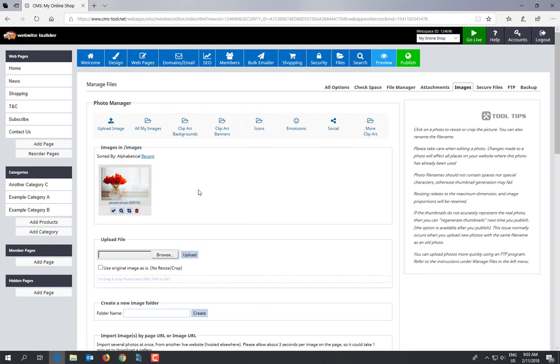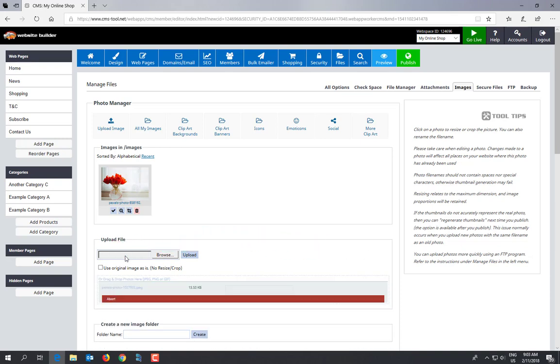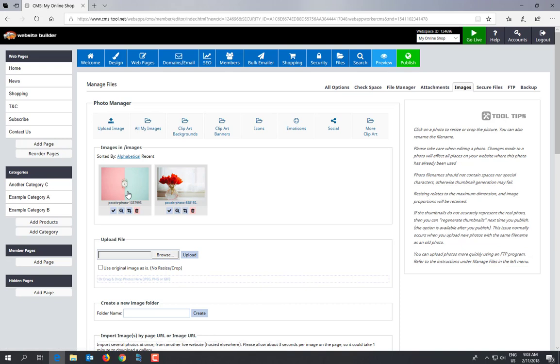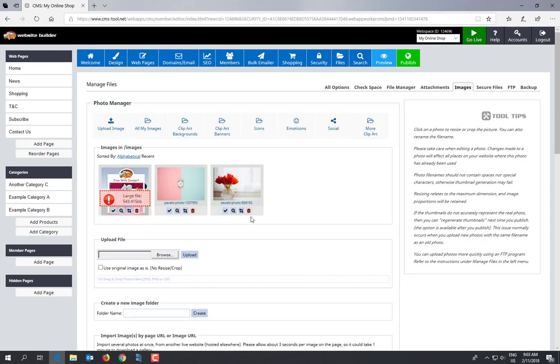To upload one from my computer, I can click Browse and then it'll open up my files on my computer. But what I'm going to do is drag it. So I have a photo here, I'm going to drag it and pop it in there. So my photo's in there already. If I want to drag another one, I will do that too.